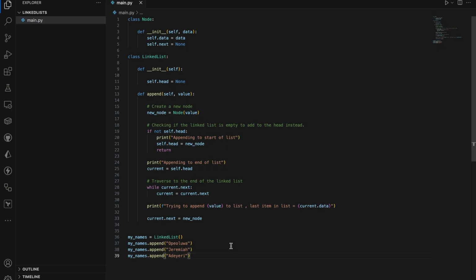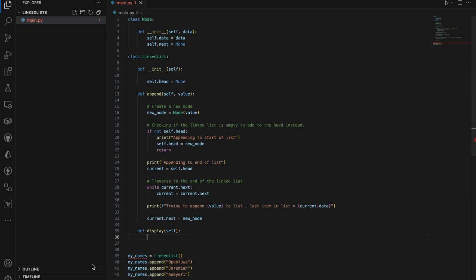So now let's write another method actually, to now print out all the items inside of our list. So let's say def display, right? And now for this I want to just have self, and what I want to do here is traverse all the items in the list and print out every single one of them so we can see the contents of our linked list.